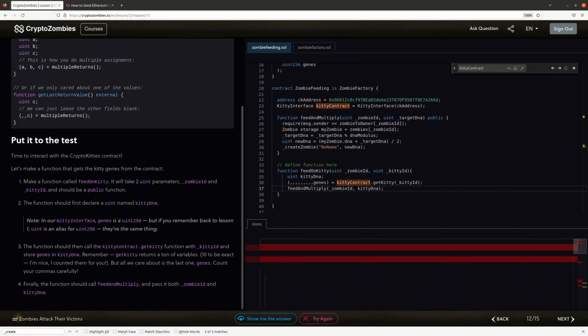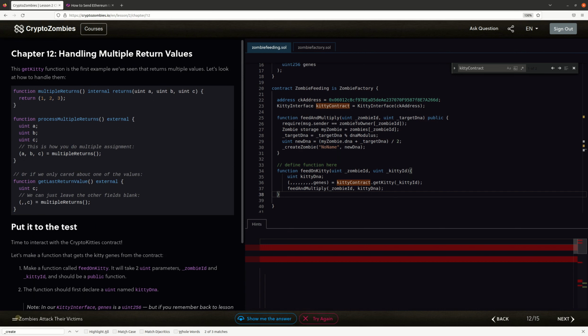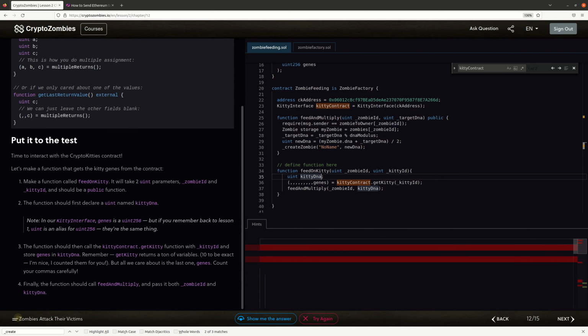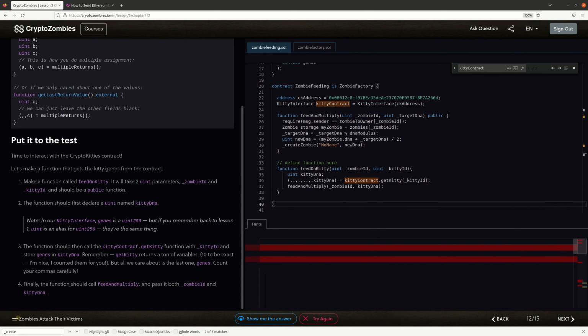And check the answer. Oh, what have we done wrong? Let's have a look and see how they did it in some of the previous ones. So getKitty. This seems right. We give it the zombie ID, kitty DNA. Oh, what if we set the kitty DNA to? Where do we set that? The function should first declare a uint called kittyDna. Oh, apologies, right. This is not genes. This should be kittyDna, I believe. Yeah, stores genes in kittyDna. Try again.